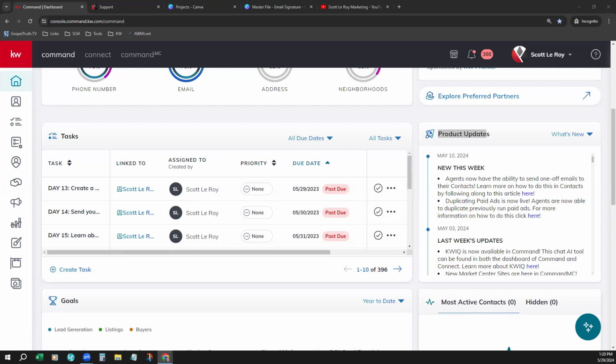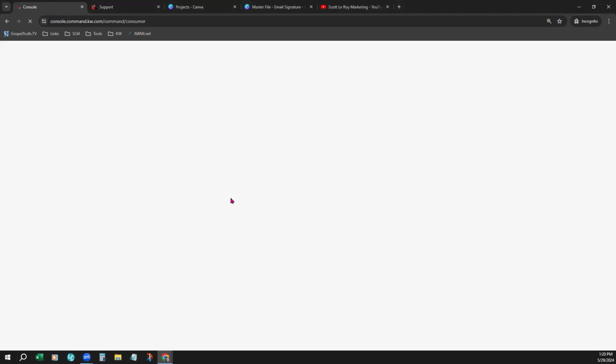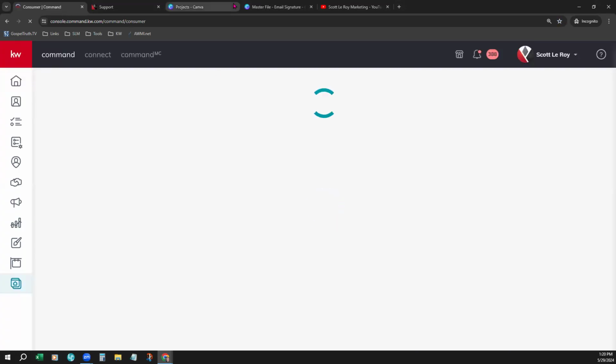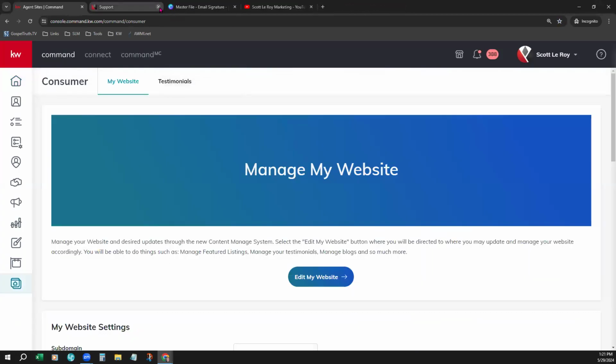So first and foremost, there is a way now that you can add your Market Center preferred vendors or partners to your KW agent site. I want to show you where that is. Over here on the left-hand side, your consumer tab. Go ahead and close some of our tabs up here and click Edit Website.